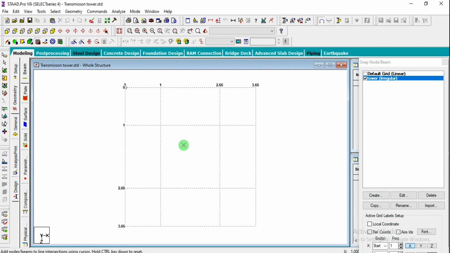Click on OK and just activate this and we got the grid like this. So now I want to create nodes here. So just hold control and wherever the intersections of the grid are there, you have to click there. Similarly, there are other inside nodes like this.